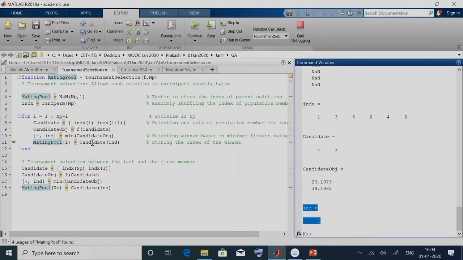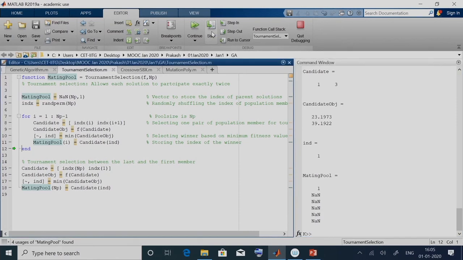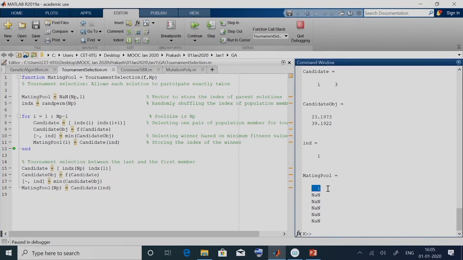Now we are extracting the index of the solution located at 1. In this case, it happens to be 1 itself. If we step, the mating pool is 1. There was a competition between the first member and the third member, and the first member won. That is why it is 1 over here. This 1 is not because this is the first location.